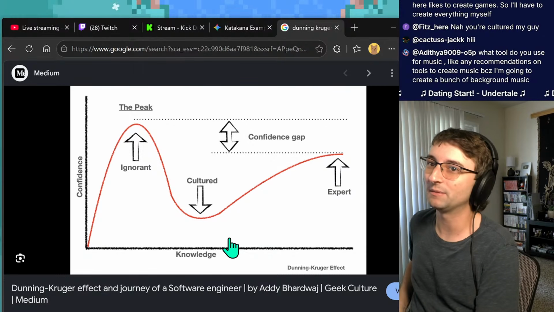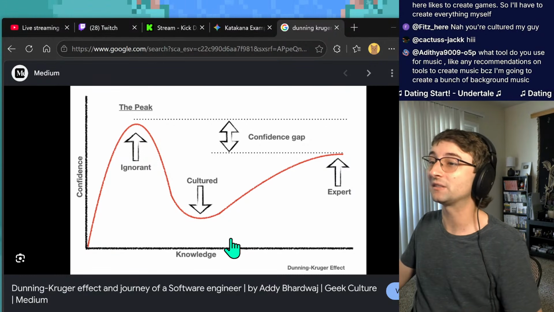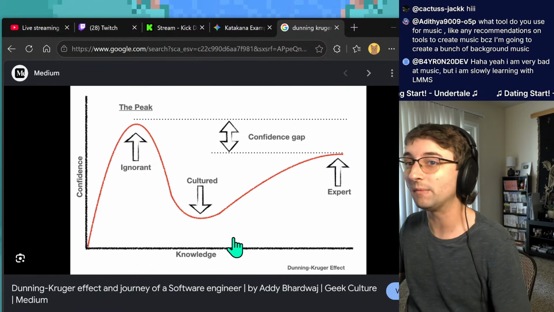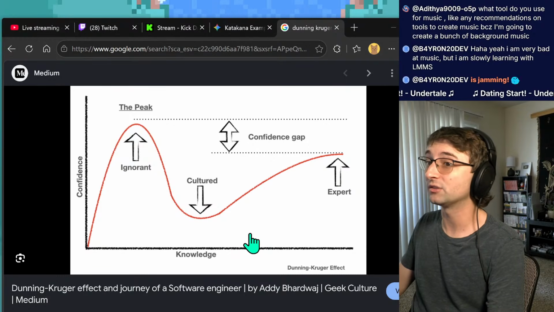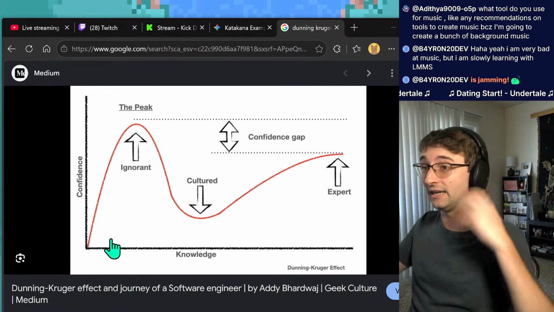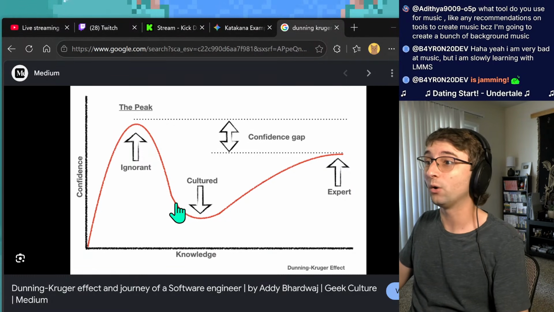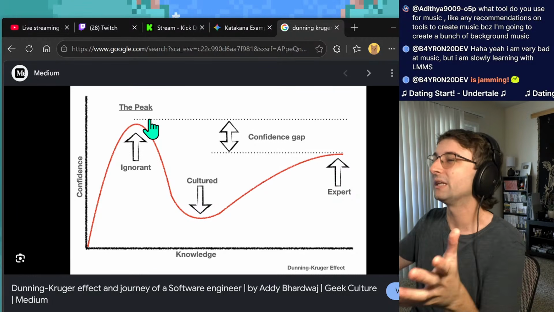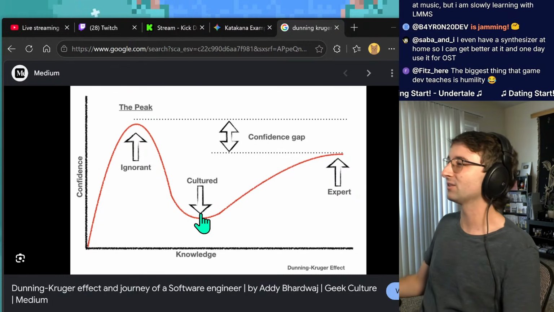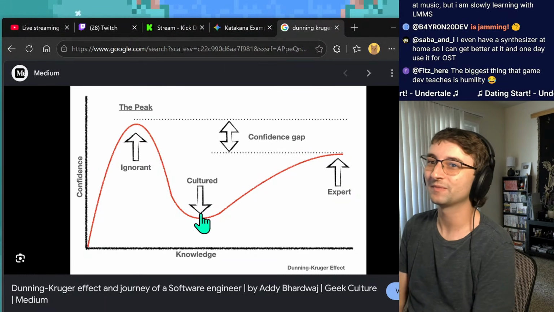I'm very bad at music, but I'm slowly learning with LMMS. That's the way you do it. And the funny thing is, you're going to make a song in LMMS that sounds really good. And it's going to put you up on this peak, and then you're going to do something even more ambitious that's going to bring you down here. And that's just the way it goes. That's totally the way it goes.